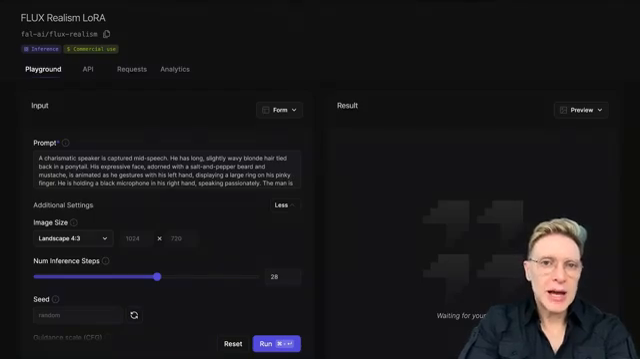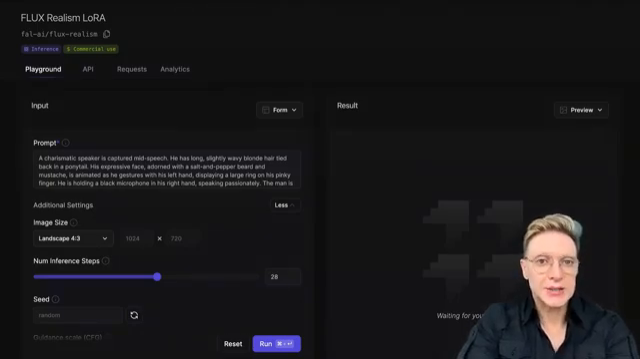Flux, the model, has a lot of different parameters that can be set. However, the different parameters that will be available to you will be based on the different platform or interface that you use to access the model. I'm using Fal.ai to show you some of the different parameters that can be set when you're using Flux.